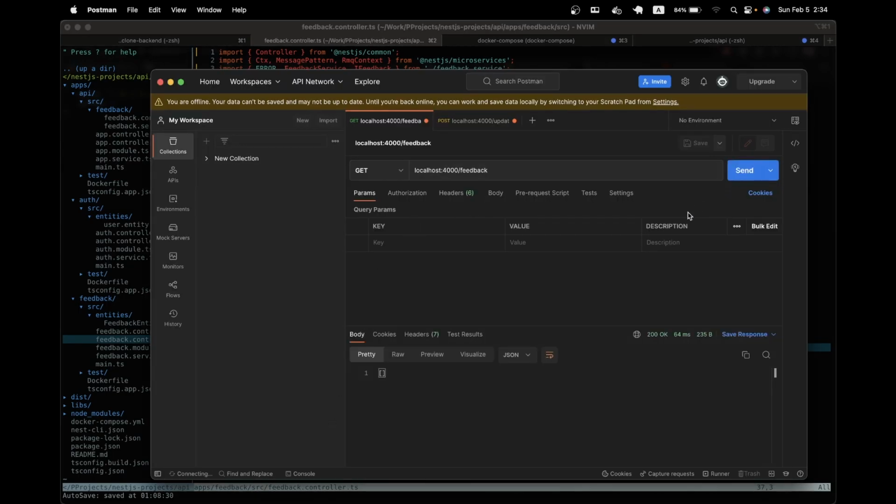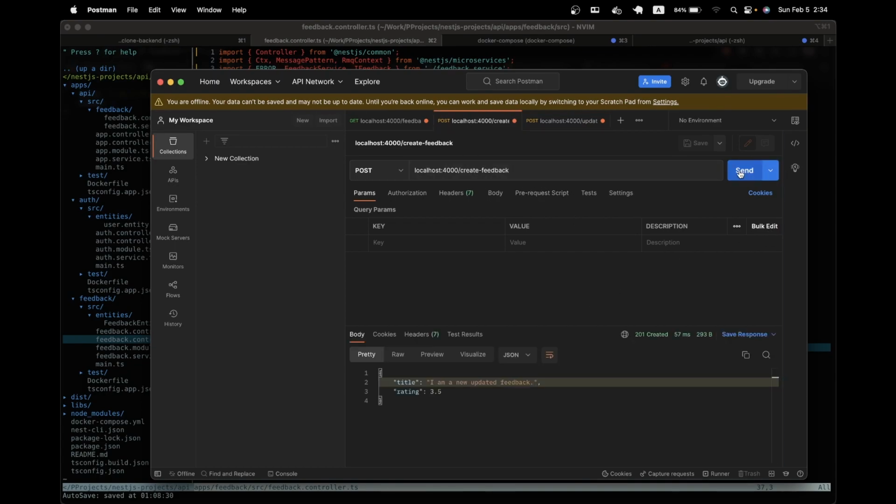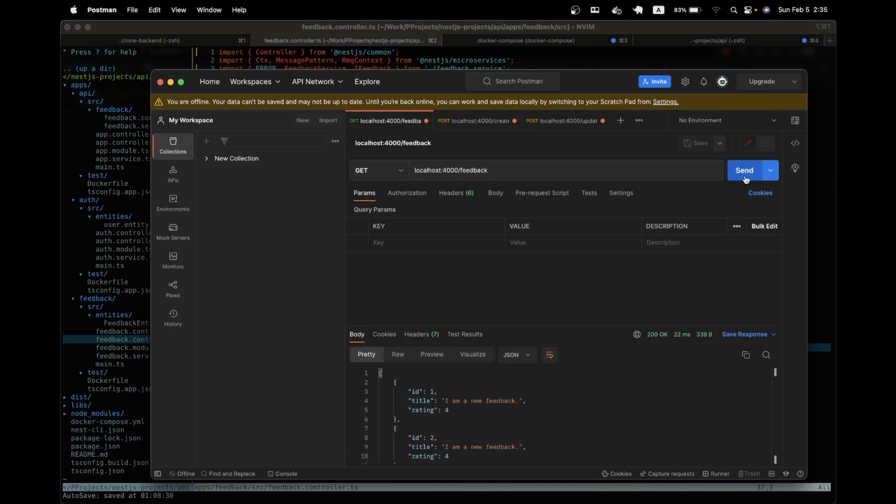Now let's check. Feedback should return an empty array. So now let's create one, and then let's update one. This should be post. So create one: "I am a new feedback", ID 1 in the database. Create one more, ID 2. Now get feedback. Okay, it's coming from the database.